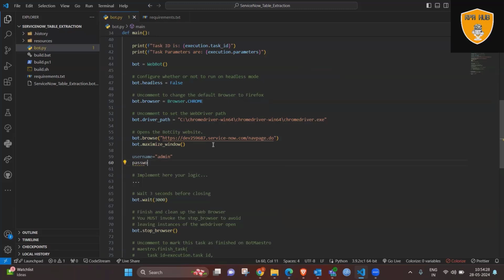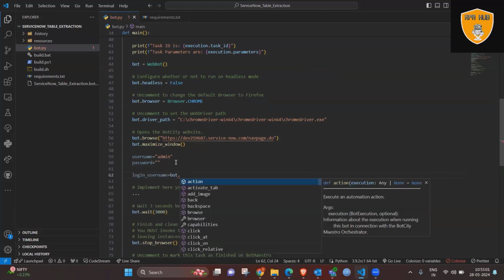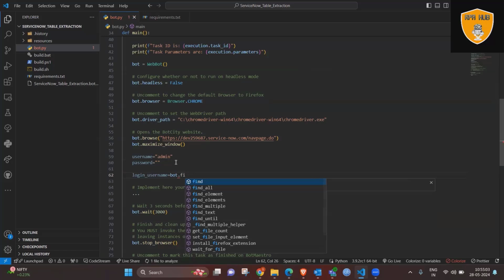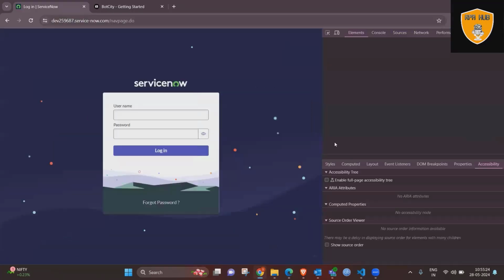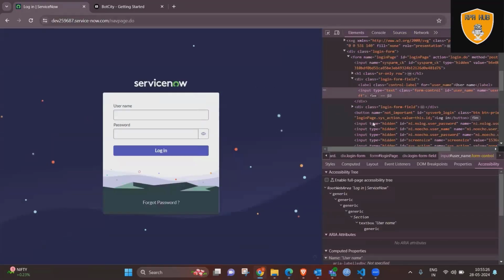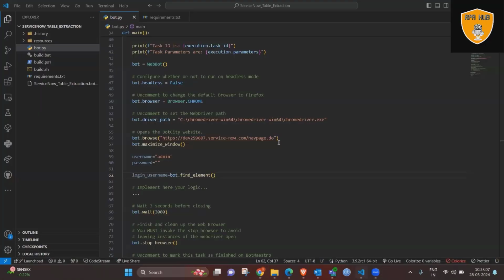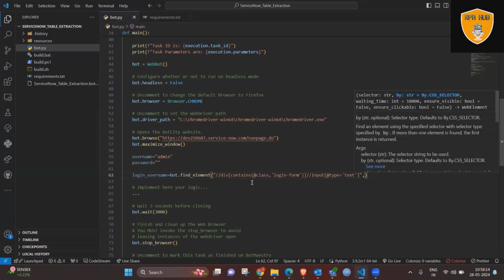To get the elements, we are going to use inspect element. Through this path, we're going to log in within BotCity. Now we are trying to generate the exact path so that whenever the automation runs, the bot will be able to identify the path, and based on that, it will navigate to the next actions.